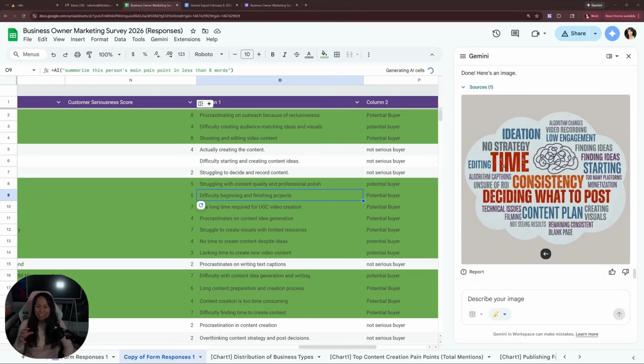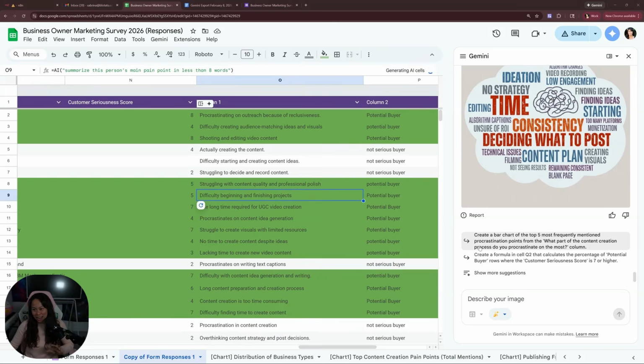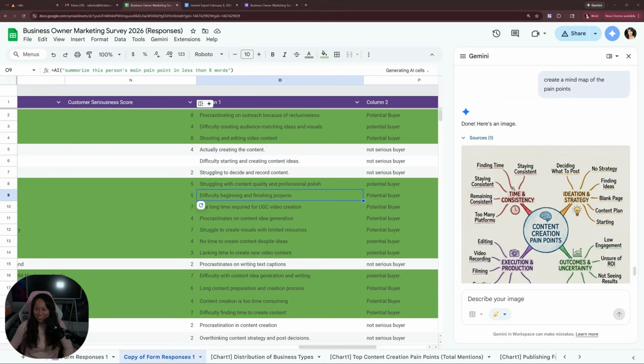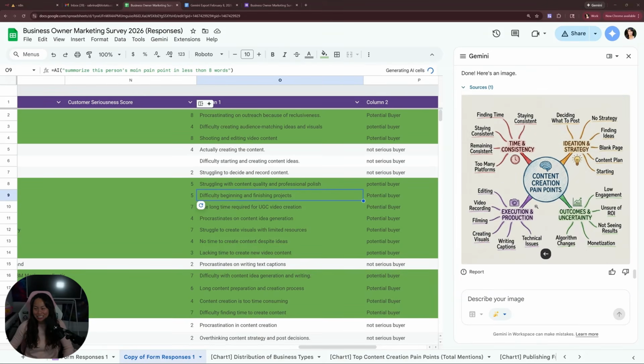This is based on what people were expressing as their pain points related to content creation. Time, consistency, deciding what to post, content plan. Oh my gosh. Okay, let's try something else. Let's try create a mind map of the pain points. See if that works. Okay, and here's the mind map version. This is so cool. This is really cool.